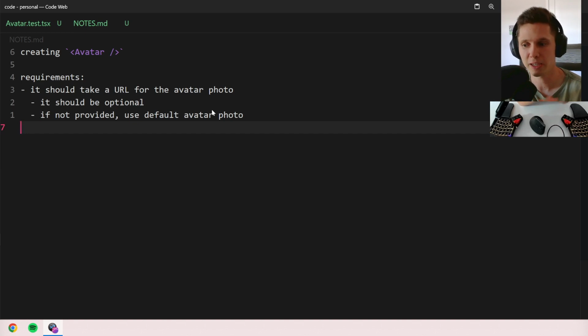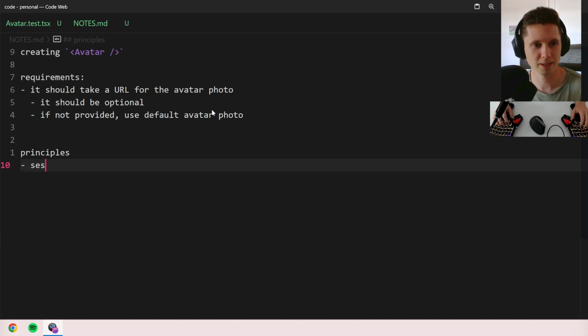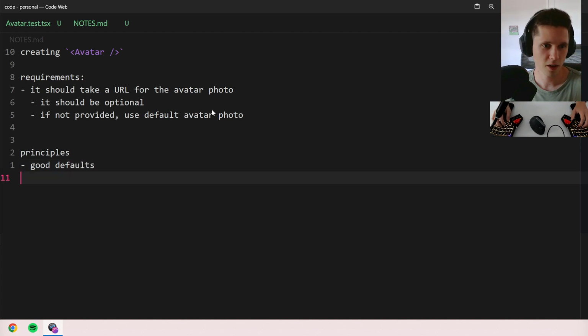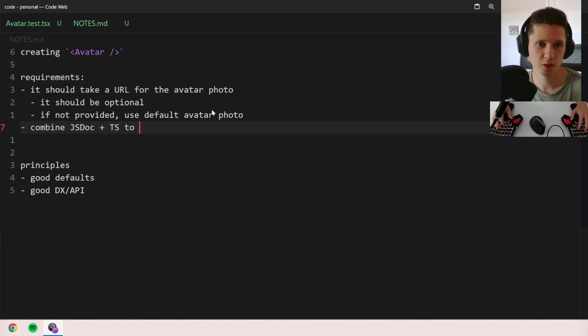Two is I want us to be able to talk about optional props versus required props, and having good default values and things like that. Almost like principles, like sensible, or let's just say good defaults. We'll say good DX/API. And by that I want to combine, let's say, JSDoc plus TypeScript to provide good documentation.